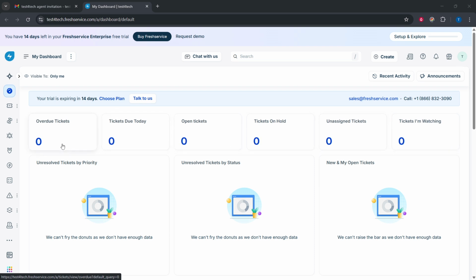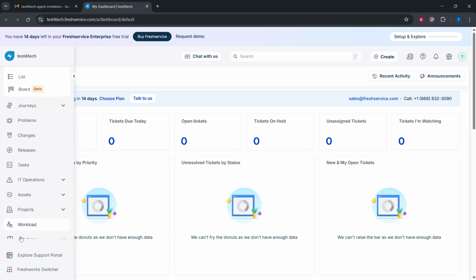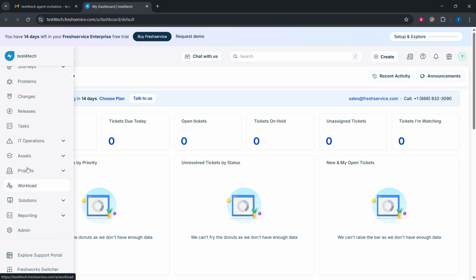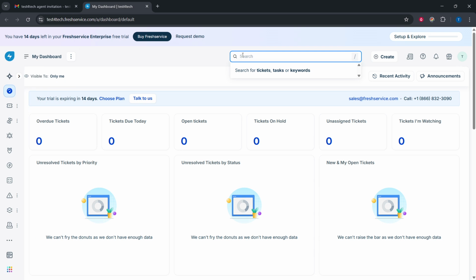On the left, the sidebar navigation is your hub. You'll find quick access to modules such as tickets, problems, assets, reports, and admin settings. Use this to jump between what you're working on without losing context. At the top, the global search helps you find anything, tickets, assets, or users, so you can locate information fast. And whenever you need to log something new, the Quick Create button lets you open an incident, service request, problem, change, or release from wherever you are.